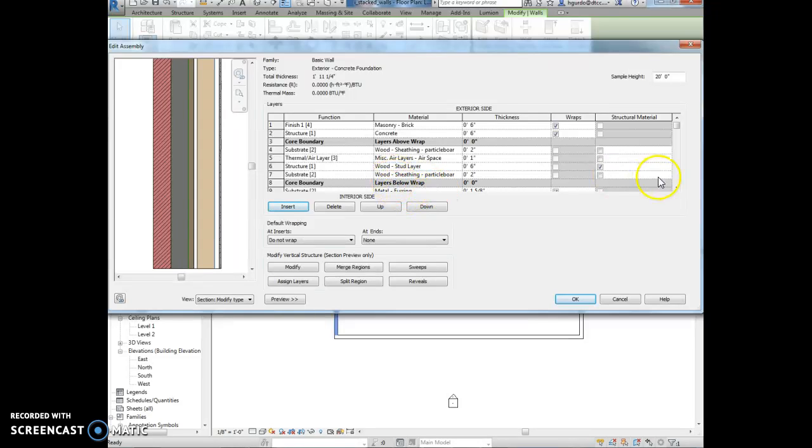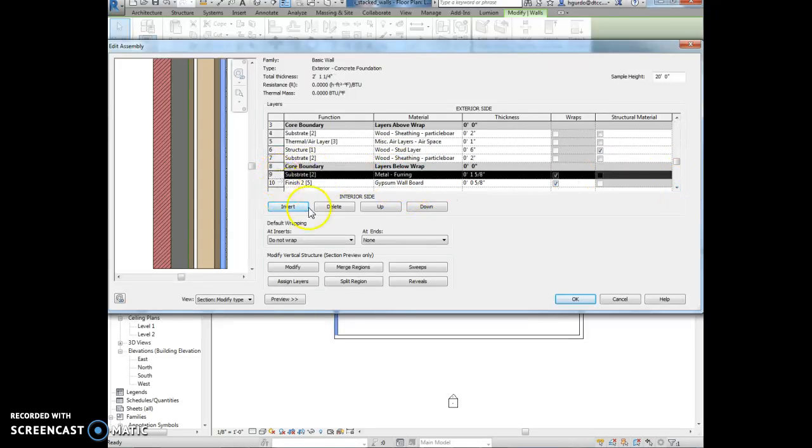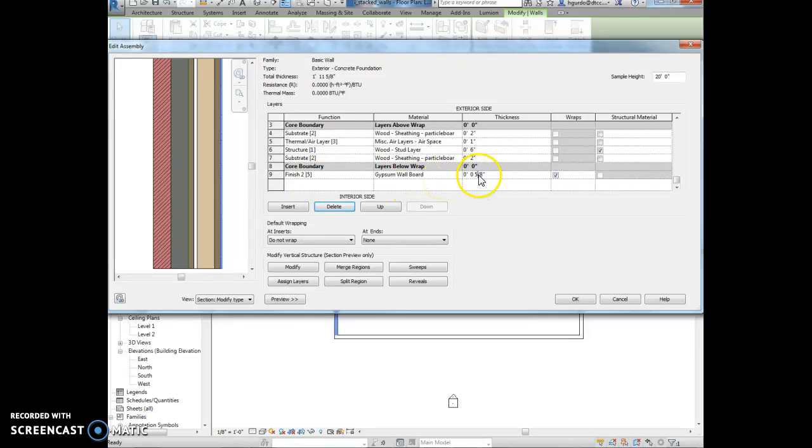Then we have the core boundary. We can delete this layer, and then we have finish 2 of 5. So this 5 means it's an interior finish. We have gypsum wallboard, but this time it's going to be 3/4 of an inch. Alright, so now we're not done, so don't say OK, don't hit escape, make sure you don't do that.